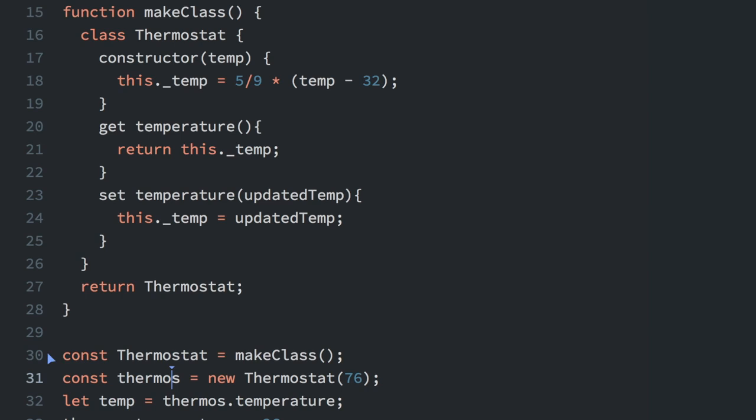So let's look at the code down here, how we're using it. So the const Thermostat equals makeClass. This makeClass function is going to return this Thermostat object here. And then we're going to do const thermos equals new Thermostat. So when you're instantiating an object, you always use the new keyword, new Thermostat. That's this, and we're passing in 76. That goes into the constructor, the temp. And so we do this calculation to convert that Fahrenheit to the Celsius in this local variable here.